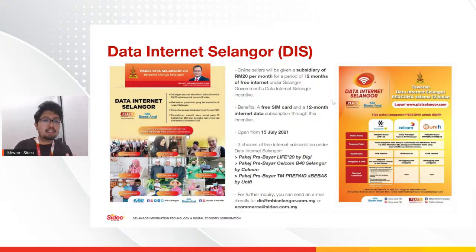Basically, there are three choices you can choose from: a prepaid package by DG, a prepaid package by Celcom, and a prepaid package by Unify. You can choose which plan you want. By registering to this plan, you will only need to register one IC for one number. Only one IC for one number. If you have any further inquiry, you can send an email directly to mbiselangor.com.my and also e-commerce@sidec.com.my.